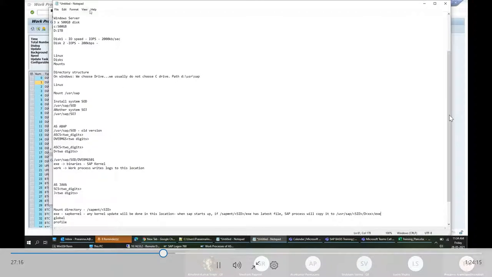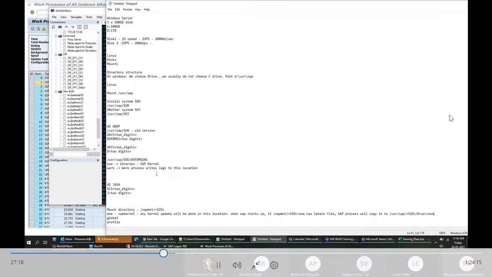So each time when SAP starts, it will go and check this directory, the /sapmnt SID exe directory, and if the kernel version in this directory is newer than this location, then it will copy the files from here to here. If both the versions are the same, it will not do anything. So this is where we have the binaries.